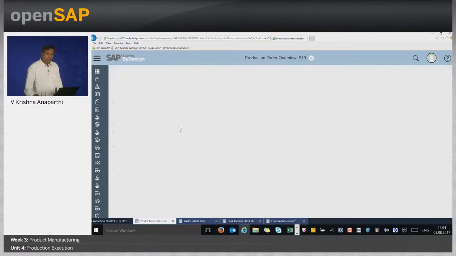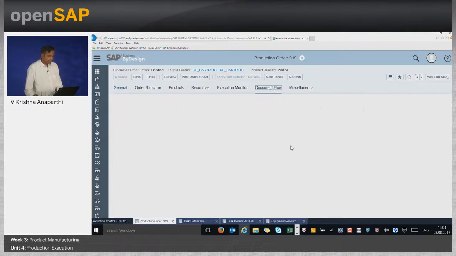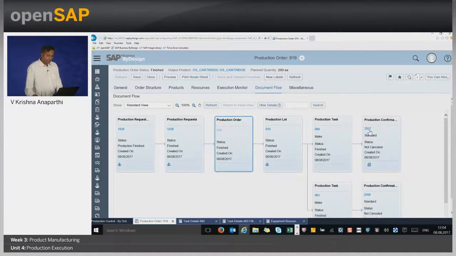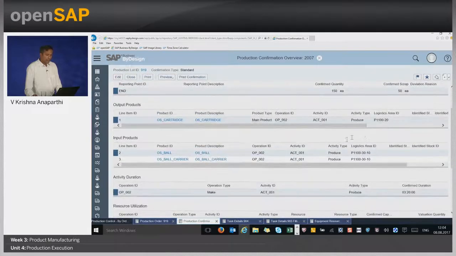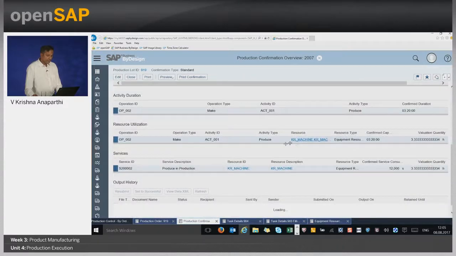Okay, and then I go to the view all, and then in the document flow, you will see all the details. We see the production request gave rise to the production order. From the production order, I have the tasks, and from the task, the production confirmation came in. If you navigate to the confirmation, you will have all the details of whatever you have confirmed, how much you have confirmed, what is the confirmed scrap, and what are the kind of services you have recorded. There is a service that I have recorded in terms of time.